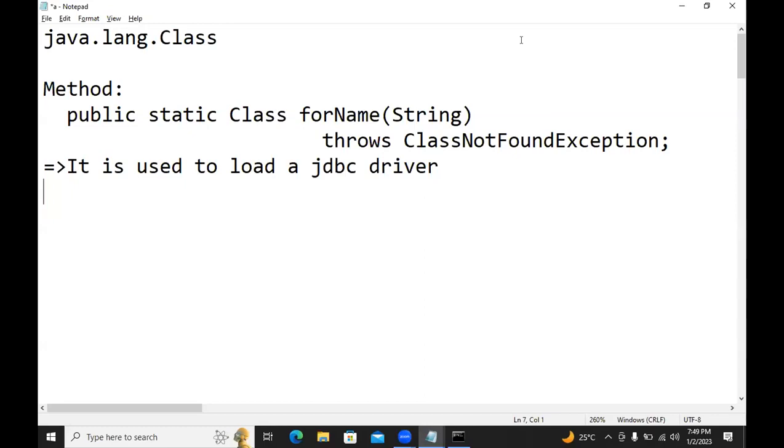JDBC driver class. You already studied how many types of JDBC drivers? Four types. Which driver are you learning now? Type 2 driver. Type 2 has one driver or many drivers? Many drivers. Every database has a separate one. The driver class name I gave is for Oracle database, only for Oracle. That driver we have to pass. What is the Type 2 driver class name? I gave it last class: oracle.jdbc.driver.OracleDriver.